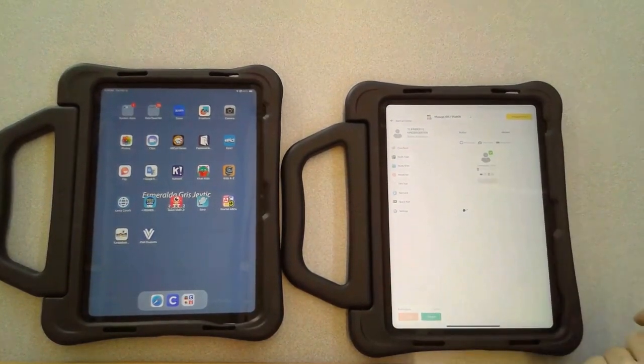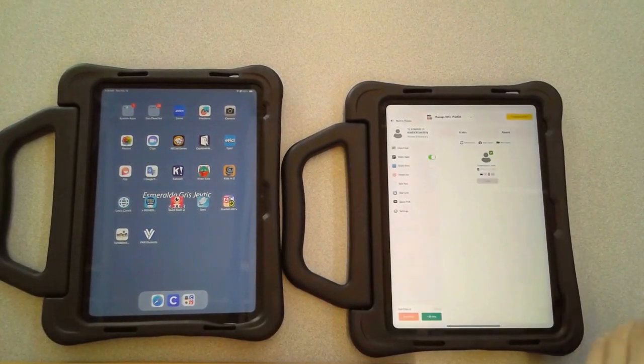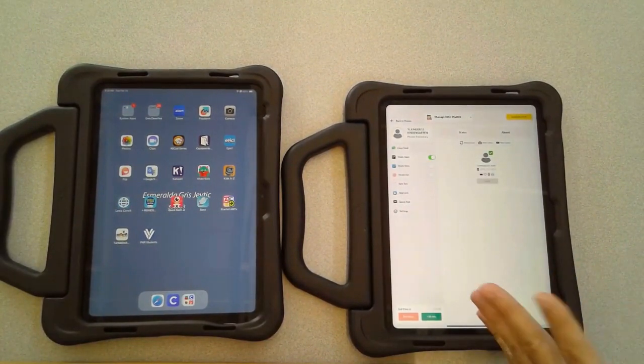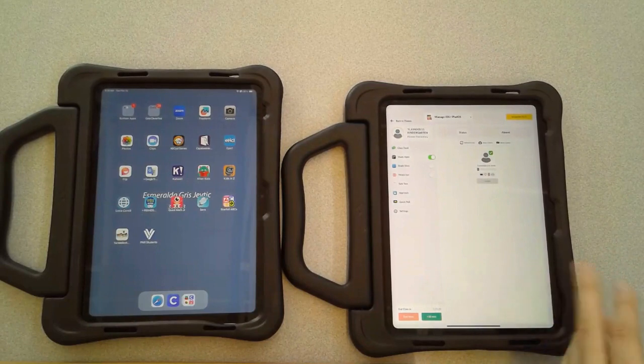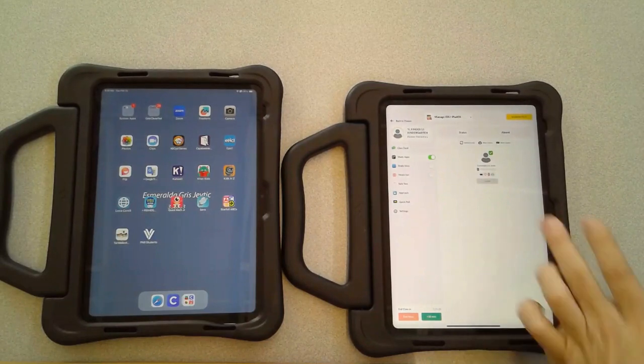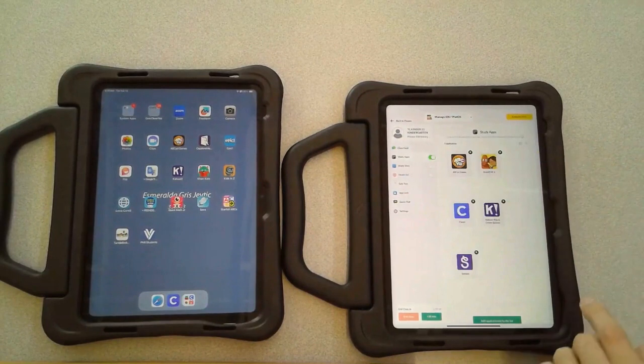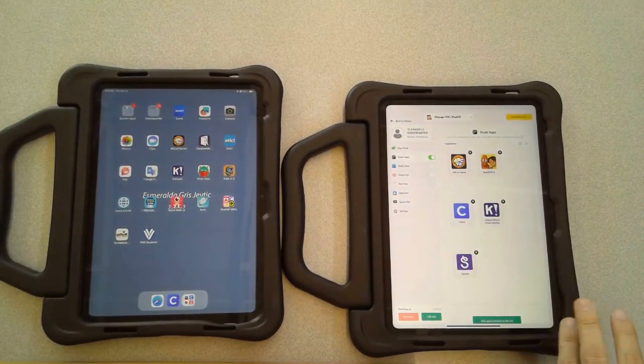So I'm going to turn on the study apps piece. That means only the apps that I had available in my apps list are going to appear on the left-hand side. That is the student's iPad. Just an FYI, it does normally take about 15 to 20 seconds for those pieces to update, but you can update this in real time.